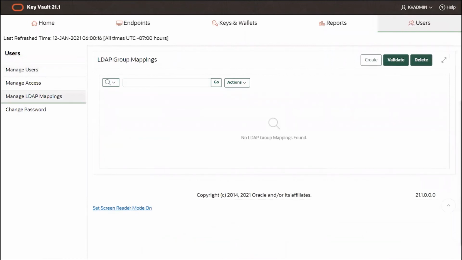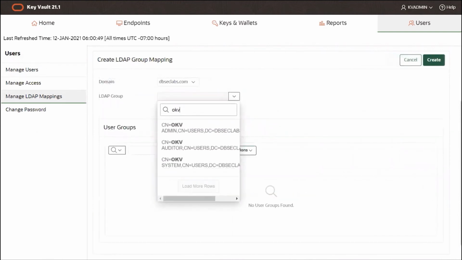On Manage LDAP Mappings, I'm going to click Create, and only a user with the Key Vault admin privileges can create an LDAP mapping. Okay, so I'll click Create, and I will search for the group I want. I had pre-created in Active Directory 3 groups. One of them was called OKV Admin, one of them was called OKV Auditor, one of them OKV System. Those names are arbitrary. I could have used any name I wanted to.